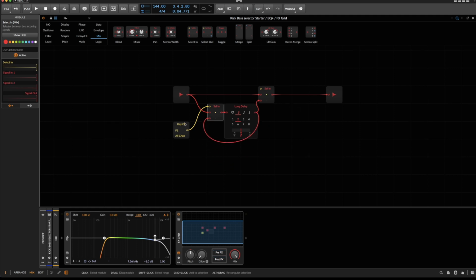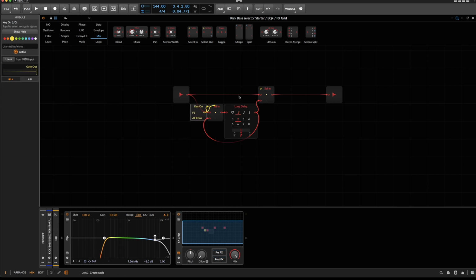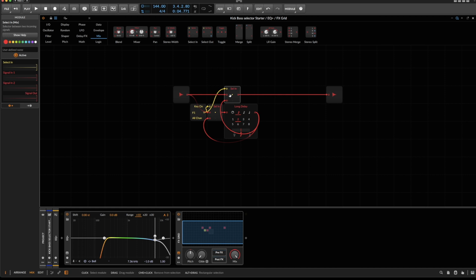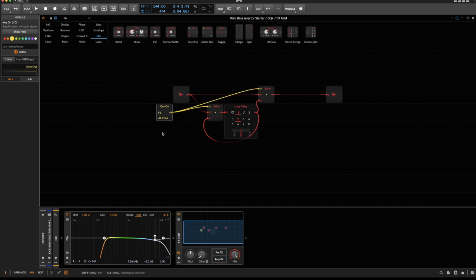And then also at the same time, we want to switch that selector so that the original signal is being cut off and the output signal from the delay is being played. Now let's see if that works. Okay, nice, that works.